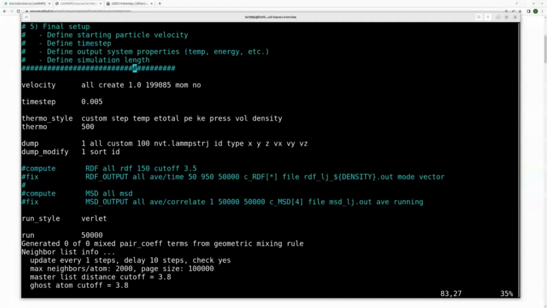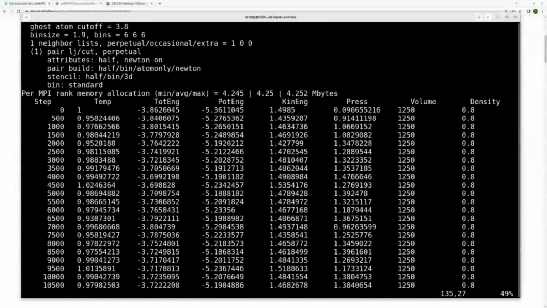And in this case, we are outputting step, i.e. what time step are we on, the temperature, what's the current temperature of the system, the total energy, E total, the potential energy, the kinetic energy, the pressure, the volume, and the density. And we are outputting this every 500 time steps. We define how many time steps we wait between outputting to log file with the thermo command. And so you'll see that every 500 time steps, starting with time step 0, then 500, then 1000, going on, we output the system temperature, the total energy, the potential energy, the kinetic energy, the pressure, the volume, and the density.